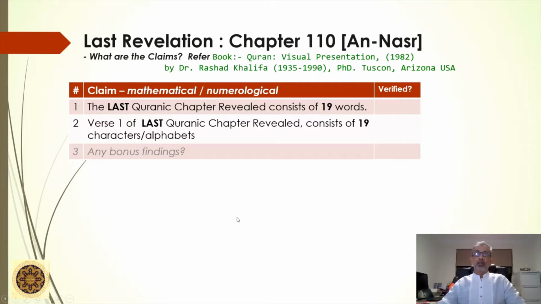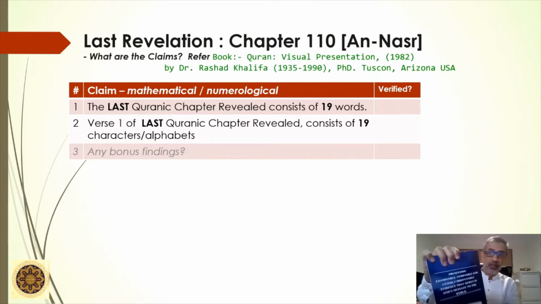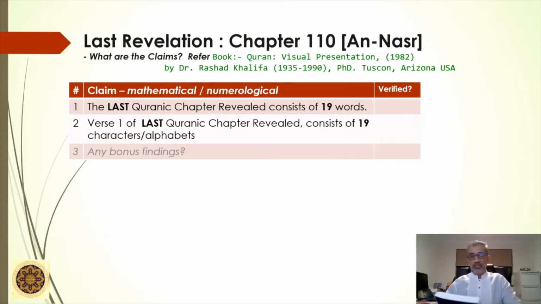Now, what are the claims and where am I taking the claims from? This is the book in question, by Dr. Rashad Khalifa. The book is called Quran, Visual Presentation of the Miracle. He's a PhD from Arizona, USA. And at the back of his book, he makes this claim: presenting examinable, verifiable, and utterly irrefutable evidence that Quran is God's message to the world. Again, apologies for that. Verifiable and utterly irrefutable evidence.